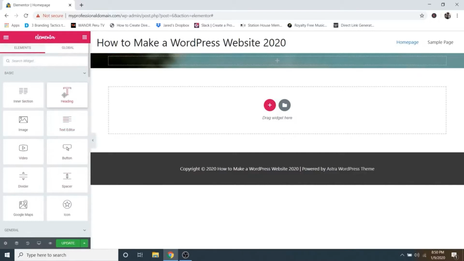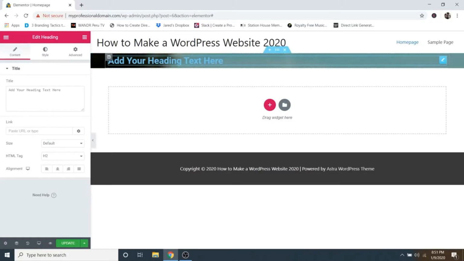So first thing that we could add is maybe some text. So I'm going to add some heading text. So I'm just going to click on that and drag that in just like that. And then you can either type in this box right here to edit the text, or you can triple click and write right on the screen, which is really cool. So I'm just going to write some text. Cool, so how to make a, and then I'm going to put another one underneath that says WordPress website.